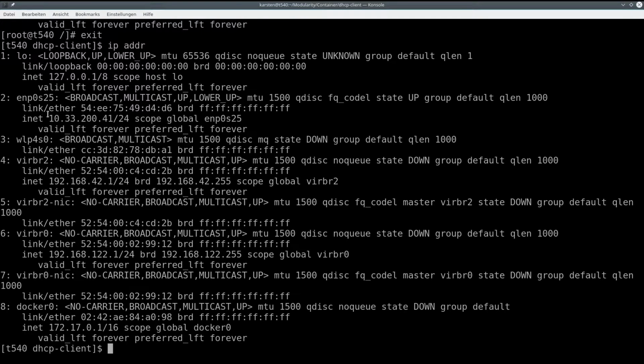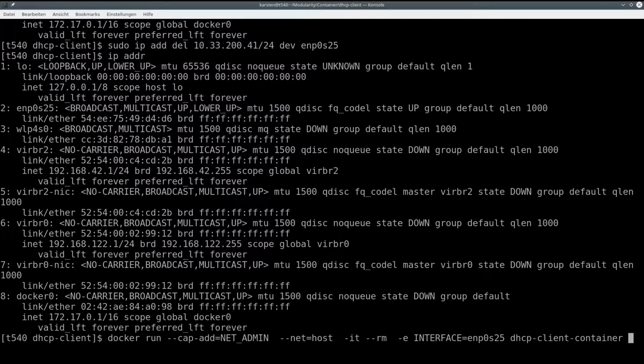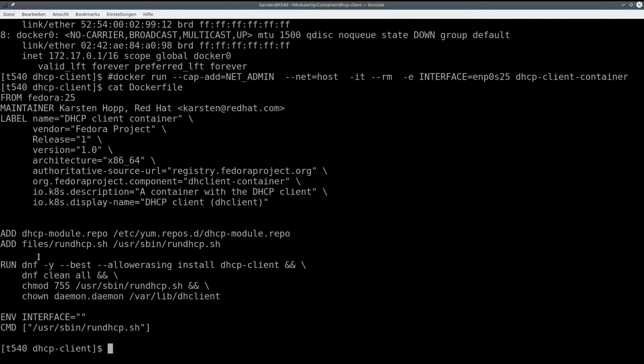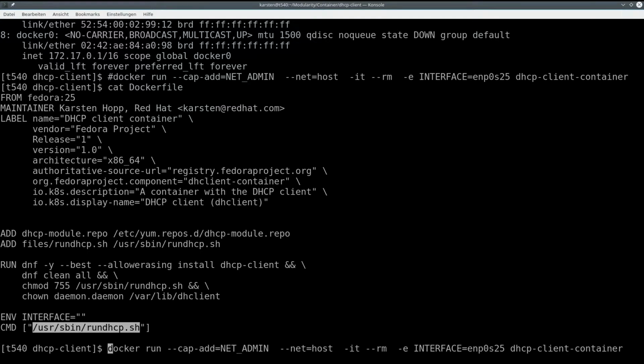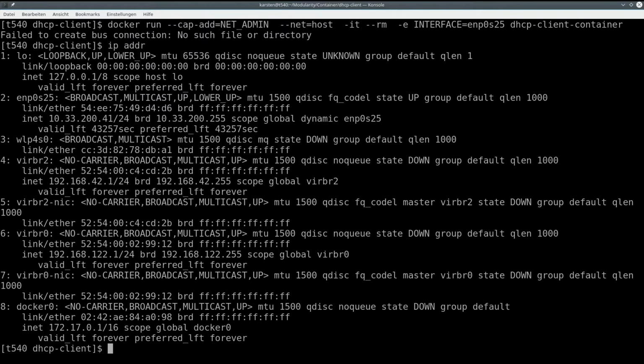So for our test, I have to delete the IP addresses after each run. Let's have a look at what the container does by default when you run it. So the command line is /usr/sbin/run-dhcp. Let's run it without bash. And you see, failed to create bus connection. That's caused by dbus not running. But the interface has been configured.